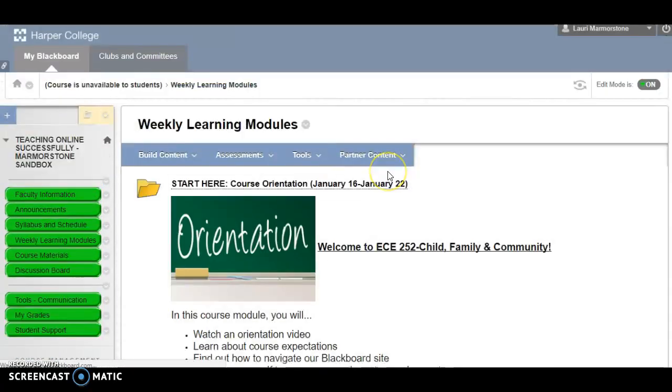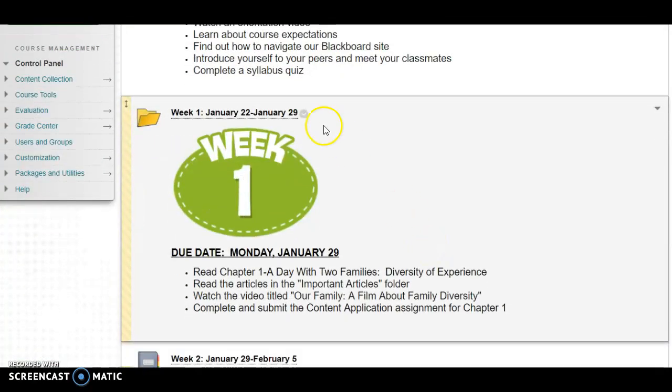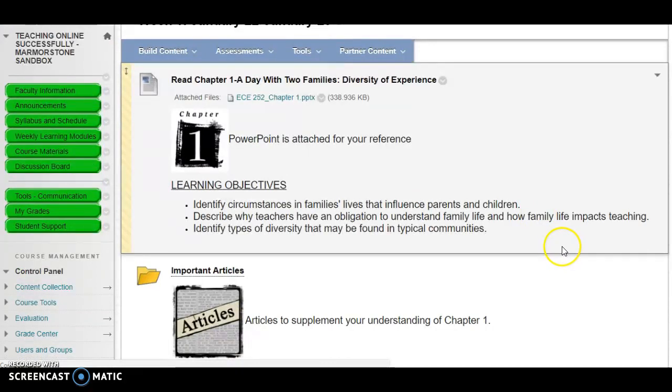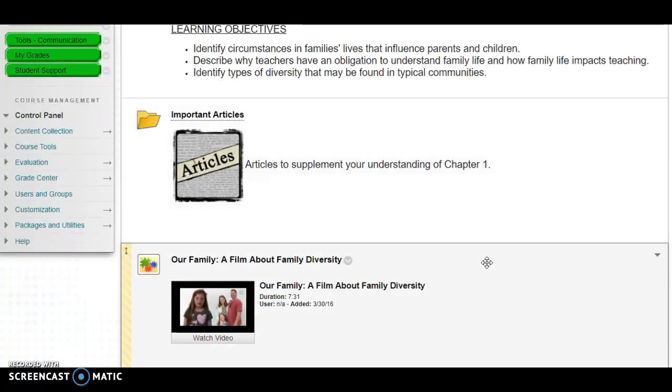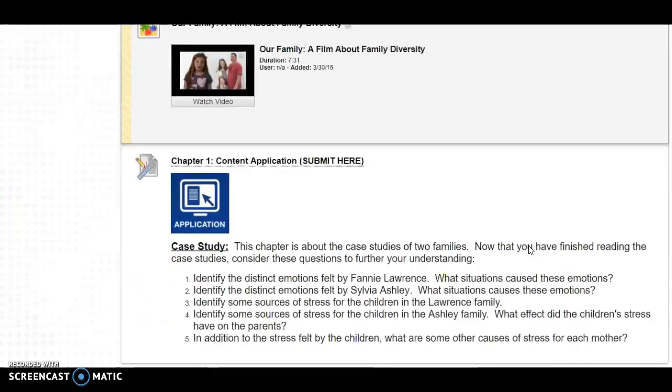In the weekly learning modules link, I just wanted to show you that each week you will have a different course module that you will click into. I'll just click in the next module just to show you what types of things are in there. In there, I always post what chapter you're going to need to be reading with the learning objectives for that chapter. There's a PowerPoint that you can access if you'd like to, just to focus your attention on some key points for that chapter. I also list some supplemental material here. For example, there's an important articles folder that you will click into and read to help with your understanding of chapter 1. And then there's a video here for you to watch as well and reflect on.